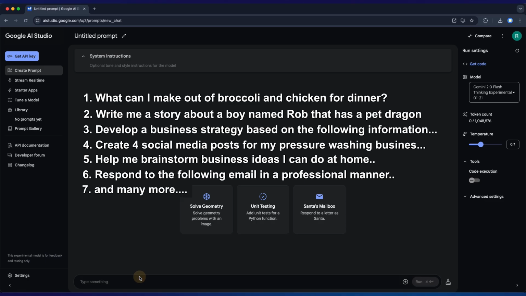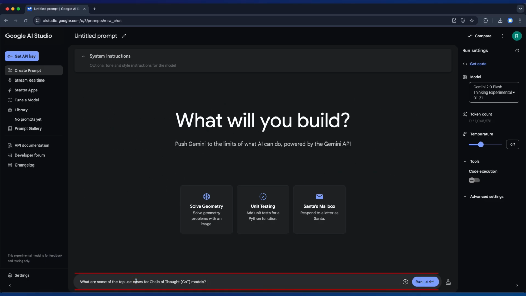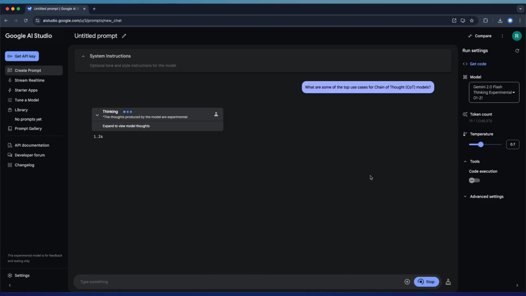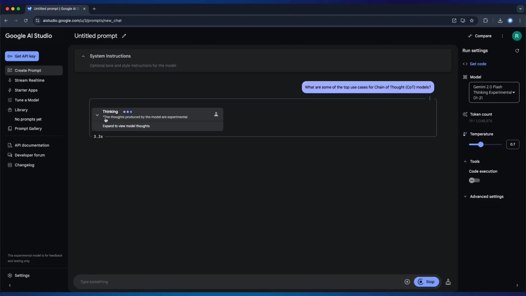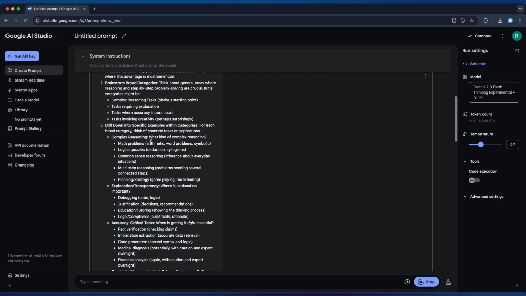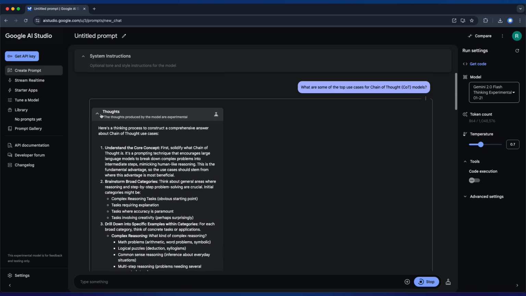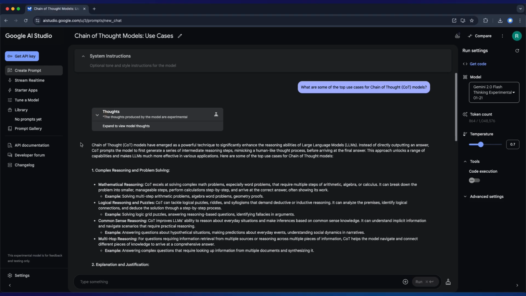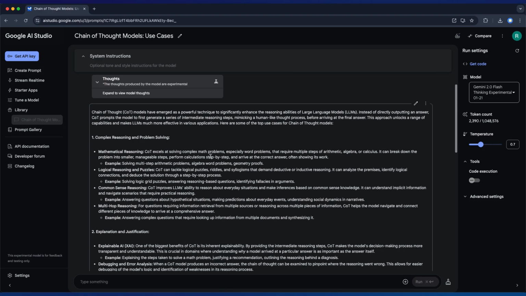But for our first example, let's just go ahead and ask what are some of the top use cases for chain of thought models. So here we are, you can see it's thinking. If we expand this, you can actually see what it's thinking. It goes down its chain of thought. So you can see all this then gets factored in before it provides an output. And if you minimize this, you can see it thought for about 4.7 seconds before finding an output.